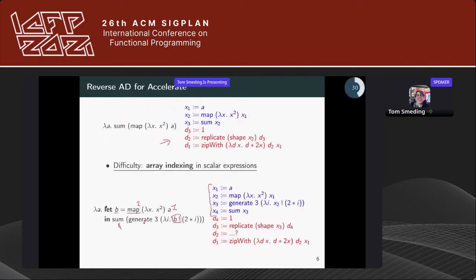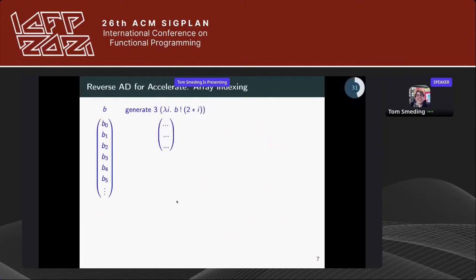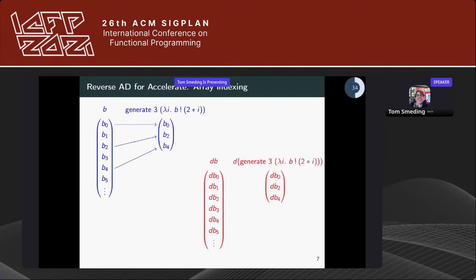So remember, we had this array B, and we did this generate, and this generate produces a new array. So what does it produce? It's a generate, or build in some languages. It builds an array of size 3, where at each index I, the element that is there is the array B indexed at the index 2 times I. So assuming that B is long enough, assuming that the program makes sense, this is what it ends up computing. And that's all well and good.